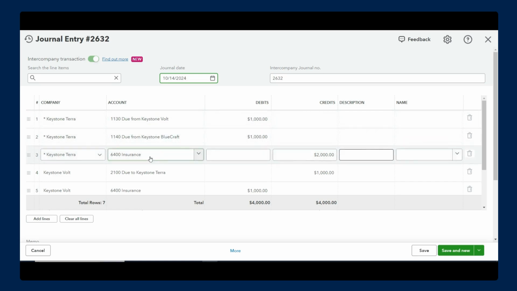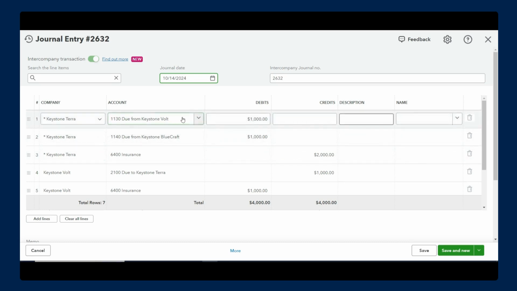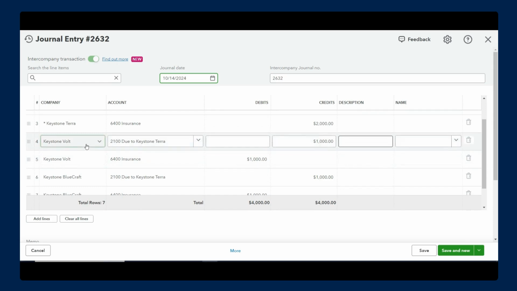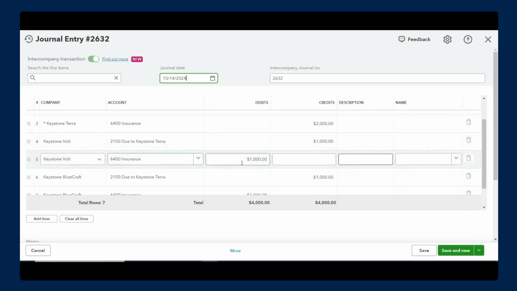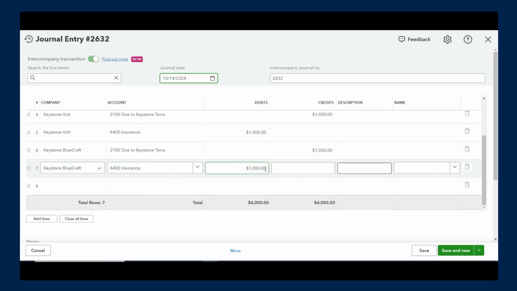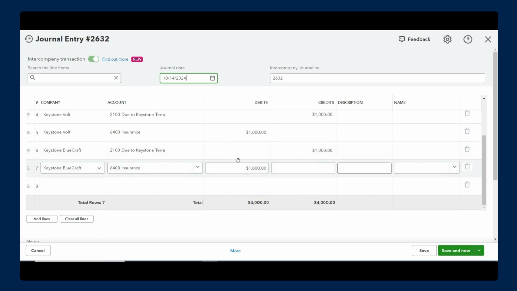And so what we're doing here is we're reversing that expense of insurance for Keystone Terra. So we're crediting it for 2,000, and then we are putting through a due from Volt and Bluecraft for their portion of that expense. And then on Volt's side, you can see they're now owing Keystone Terra 1,000, and now we're debiting that expense for insurance for 1,000, so their portion of it. And then same thing for Bluecraft. We now owe Terra $1,000, and we've now incurred a $1,000 insurance expense that Terra paid on our behalf, and now we owe that money to Terra.